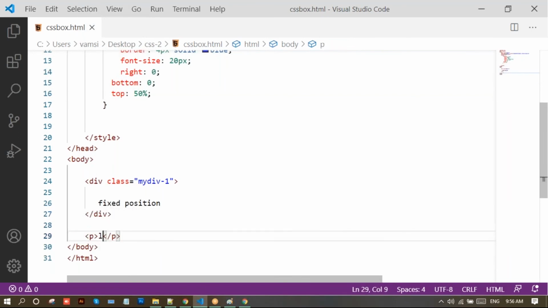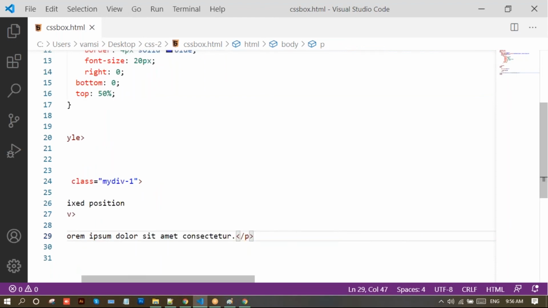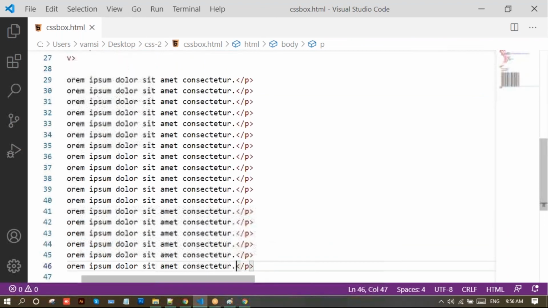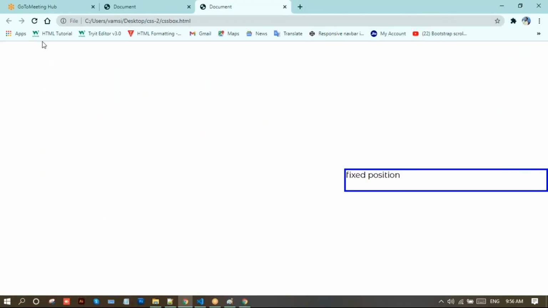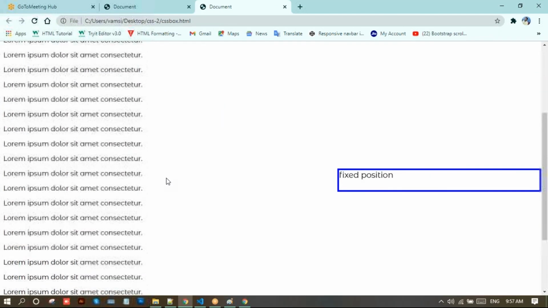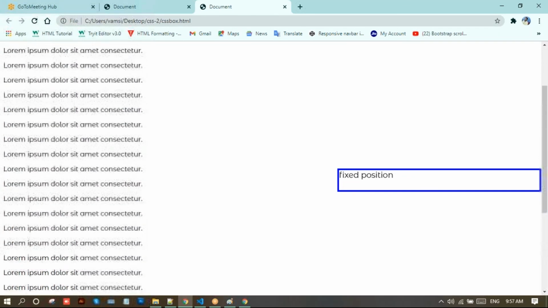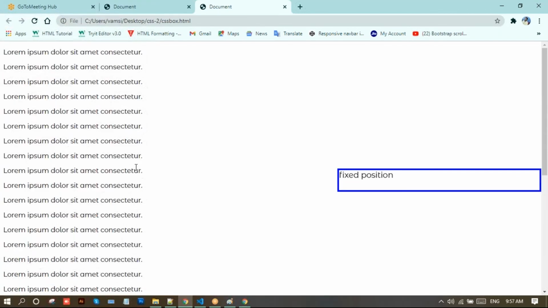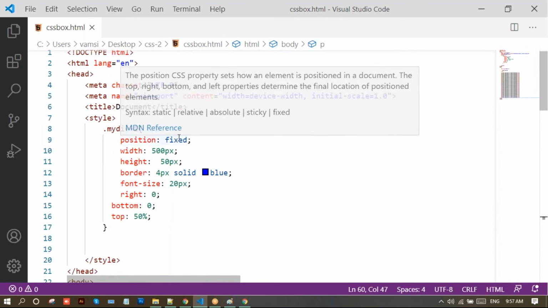Now here I'll apply. I'll take the paragraph. I'll apply some text here. Some paragraph there. Now go to this browser. Just reload this page. Now look at this one. So we can scroll up the paragraph, but this div in the fixed position. This div will be in the fixed position. Look at this, like this. So this is nothing but fixed here.